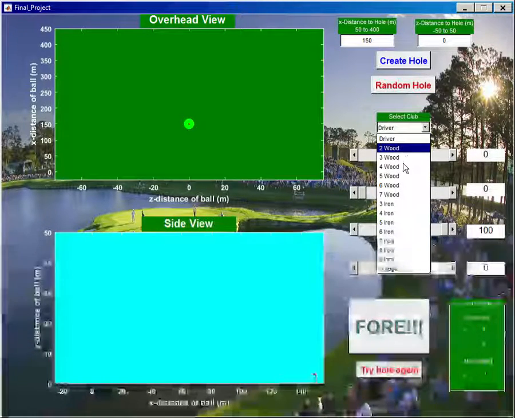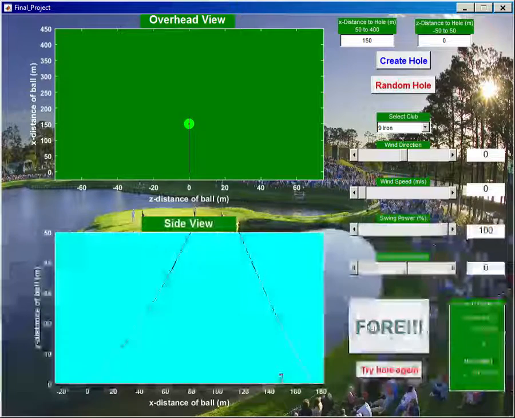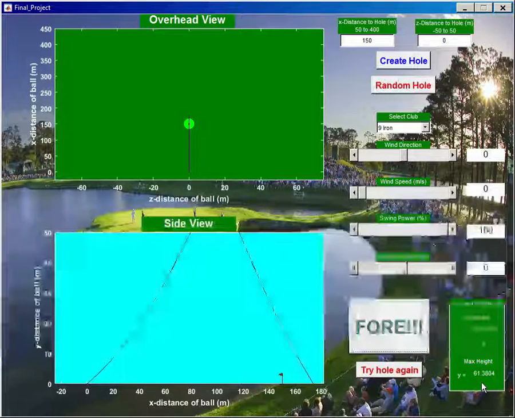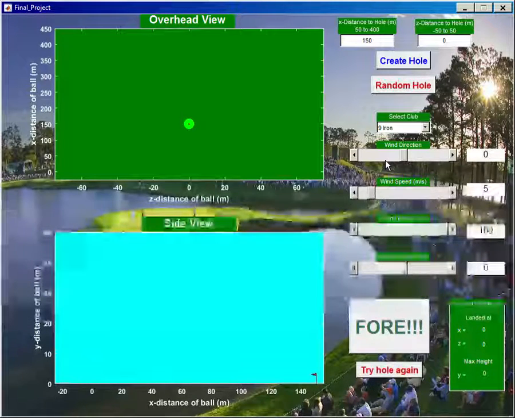We'll use the 9-iron now to perform the second test. As you can see here, that ball gets a little bit closer to the hole. It lands about 176 meters and has a max height of 61 meters. Alright, we're going to do the next test now at 150 meters with a 5 meter per second wind coming in from the east.